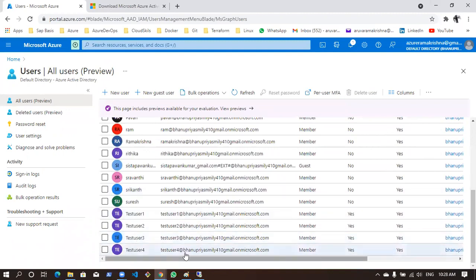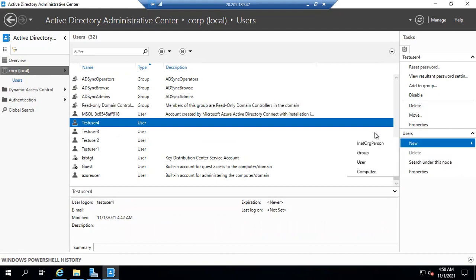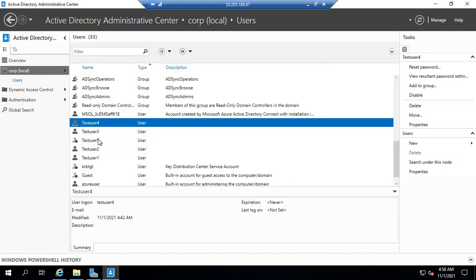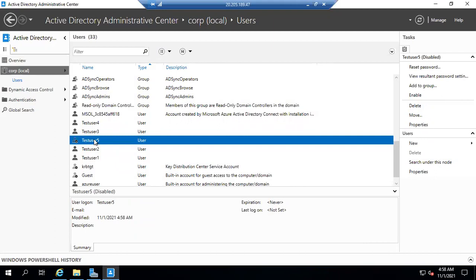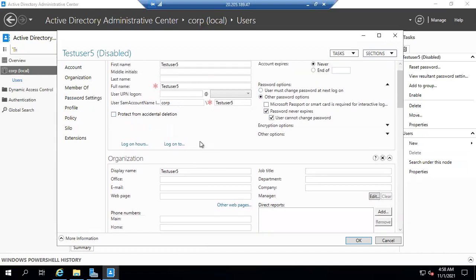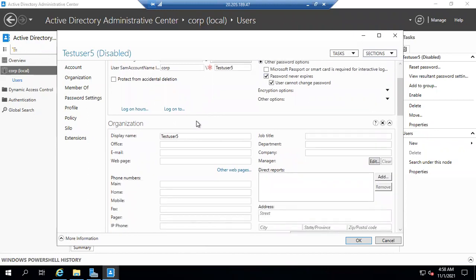Let's say I went to my on-premises Active Directory, and here I have created one more user. Let's say I have created test user 4, right? Let me try to create one more user now. I'll say test user 5, and I'm not giving any password. This user does not have any password, and that's the reason it is showing like this. If you wanted to modify it, you can go here and give some password for this user. I'll say yes. It is not asking for the password.